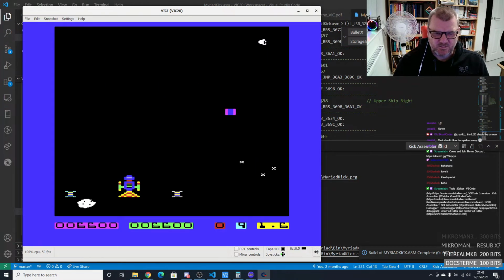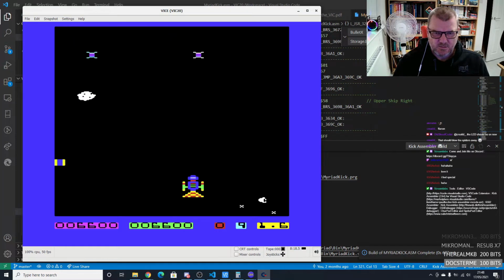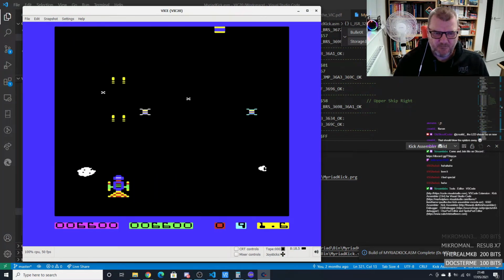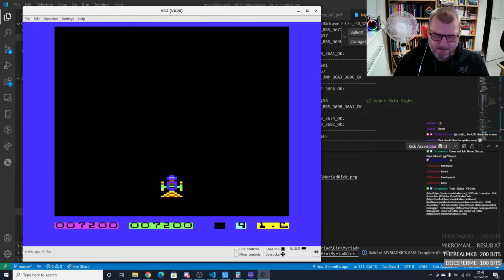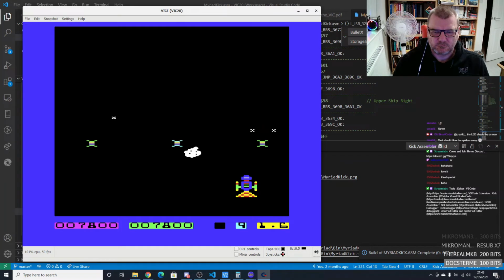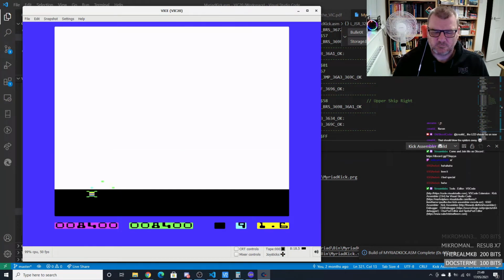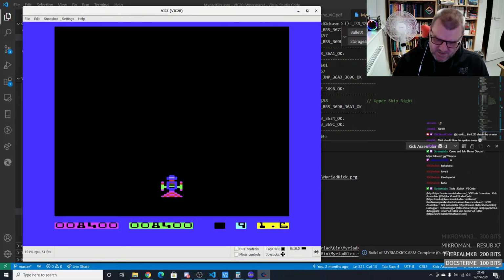Right, there's some bombs there. So we shouldn't be able to get rid of them. Oh, it's the other ones. Oh, this is... my keyboard's taking a bit of a hammer in here.